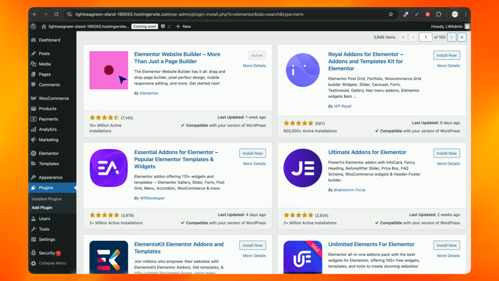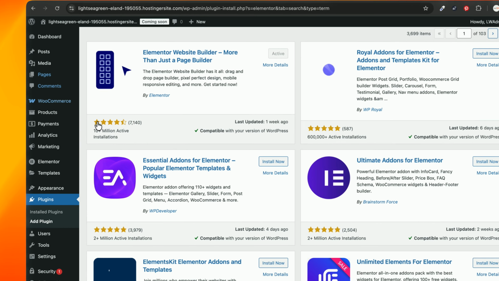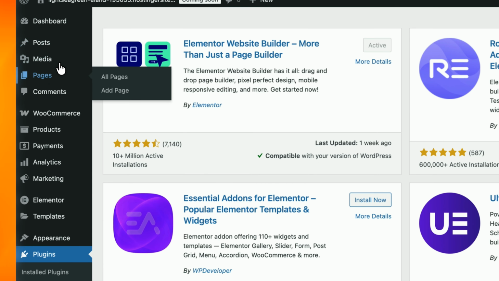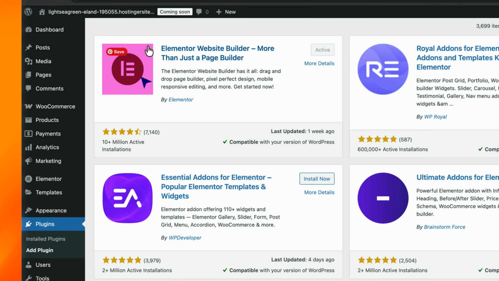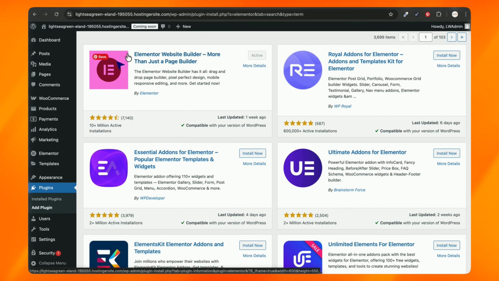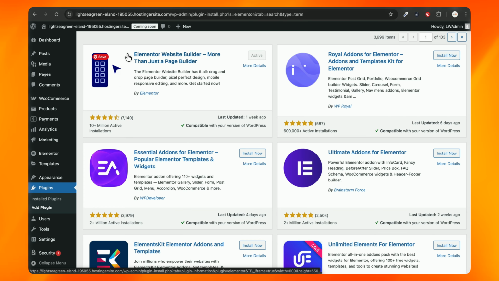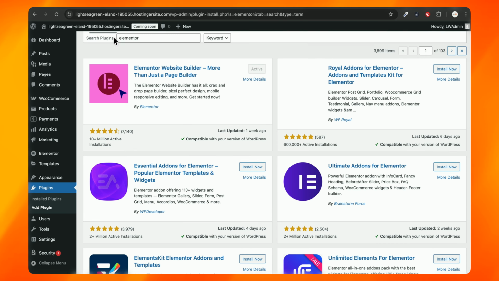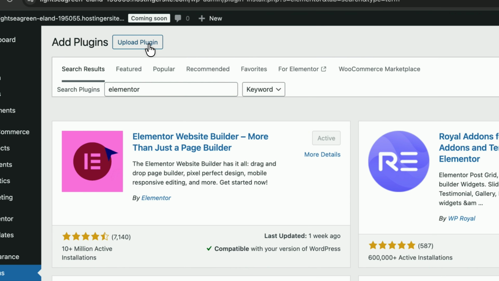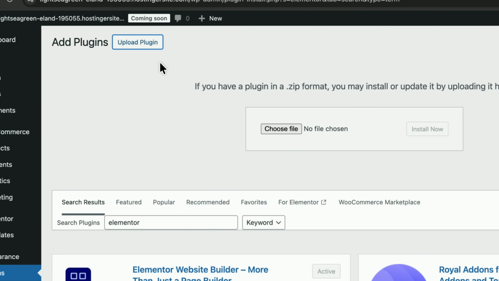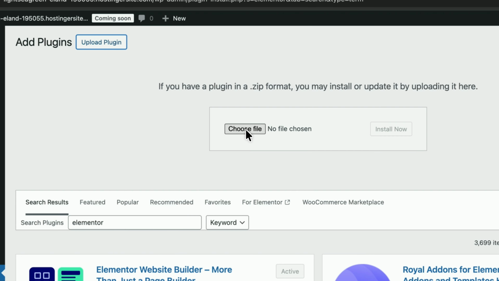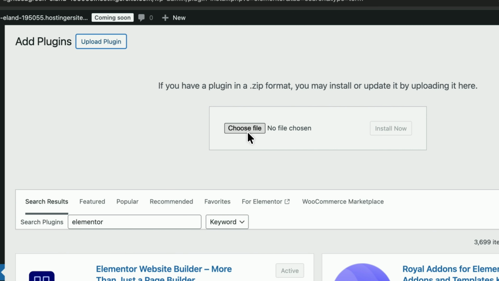You can start editing pages using the free Elementor plugin by going to any page or post and then clicking on the edit with Elementor button. Download Elementor Pro. To install Elementor Pro, you need to download the Pro plugin from your Elementor account. You can just upload this via the upload plugin option and then choosing the file or dragging it here.